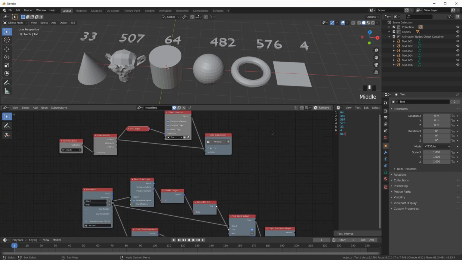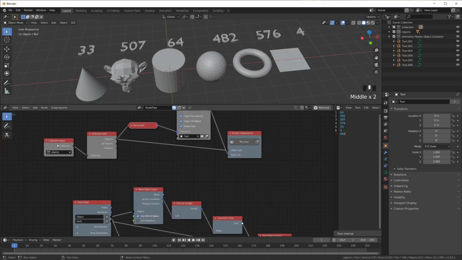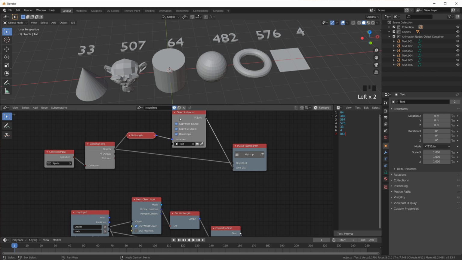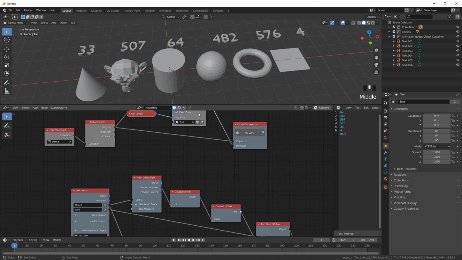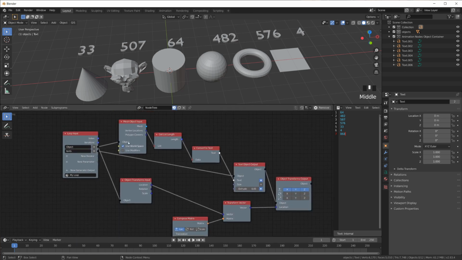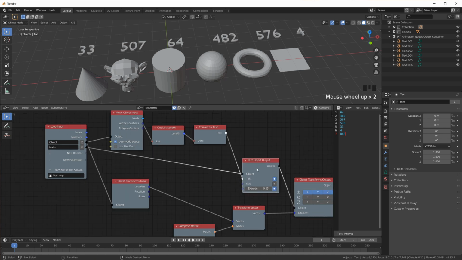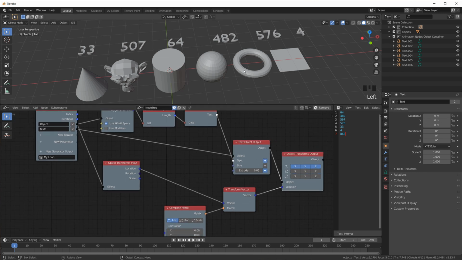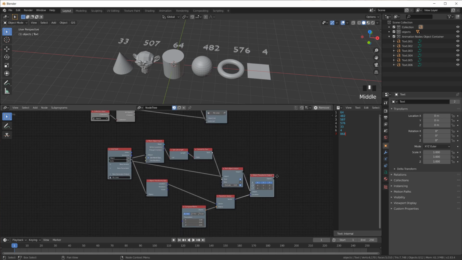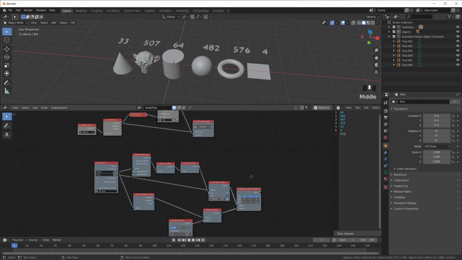So we have a subprogram. We're plugging the list of objects of a collection into that subprogram. We're also creating the correct amount of text objects. We're plugging those into the subprogram as well. And inside of the subprogram, we are counting the number of vertices of each object, converting that to a text, assigning that text to the text object. And then we're also placing these text objects to be where the objects are. And we're done. That is how you use loops in Animation Nodes.